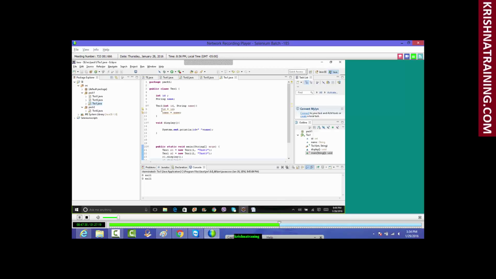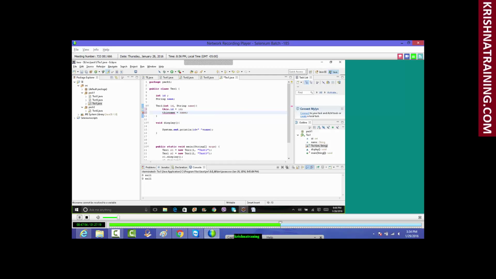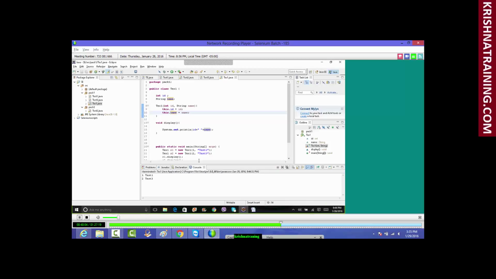In case you want to use the same naming convention, in the previous example I used i or n, something like that, right? I did not use the same name. So here, if you say this dot ID or this dot name, and you execute now, run as Java application. See, now it executes correctly. The parameters and the instance variables are the same here, so it's not understanding what you are telling it to do. In that situation, to distinguish between the local variable and the instance variable, you can use the this keyword.